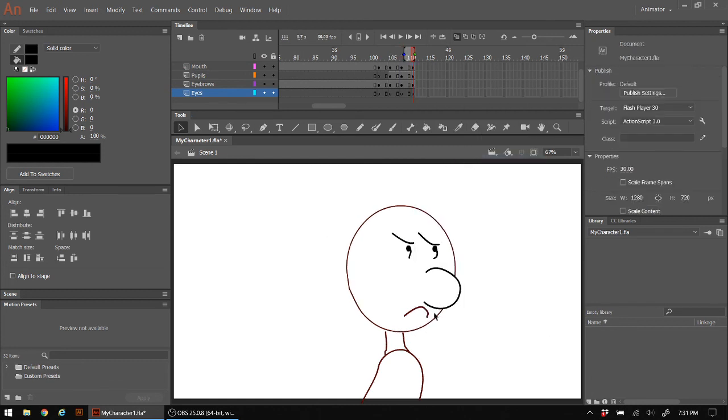Now, when you're doing your own facial expressions, I want you to take a little bit more time than me and actually insert more keyframes for a particular expression. The reason being is I'm just doing this for demonstration purposes.